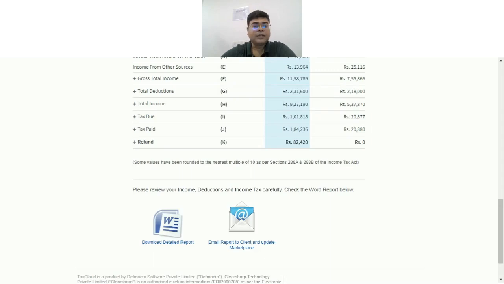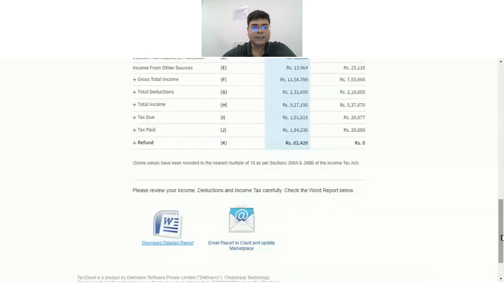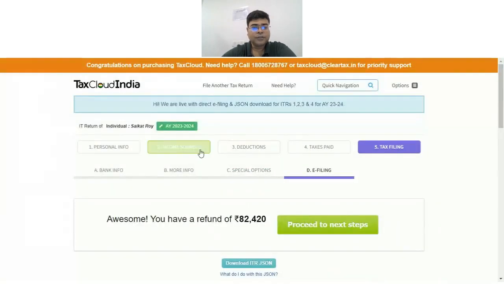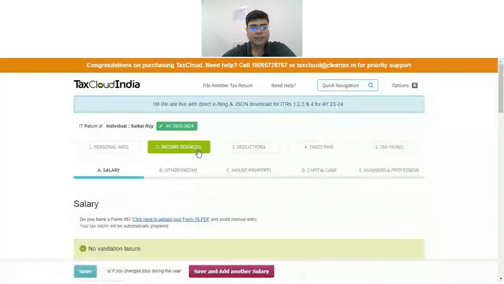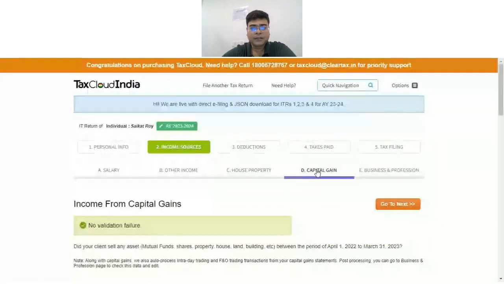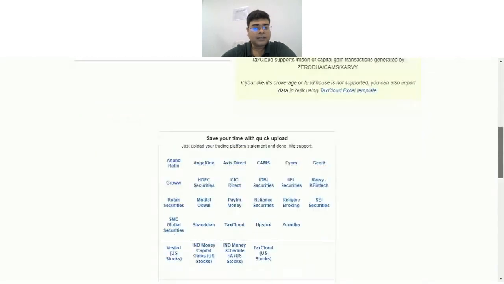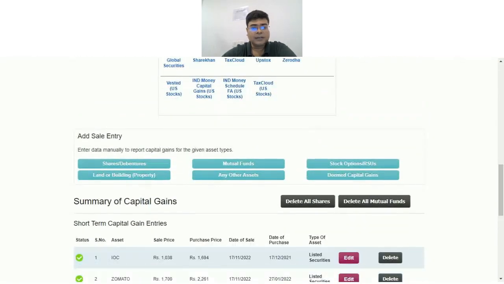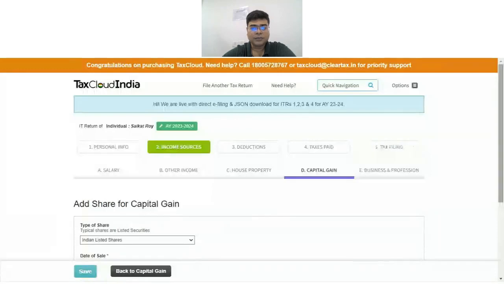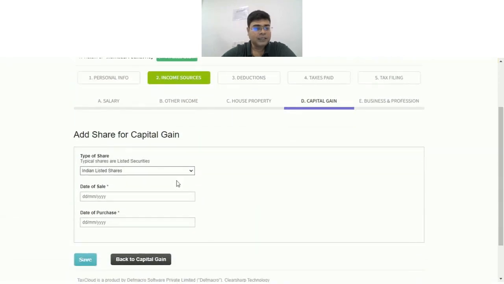Okay, foreign unlisted shares need to be reported under capital gains. Let me just show you. Go to income sources, capital gains. Over here you will see there are a lot of options, right? If it is foreign shares, you can input stock options and RSUs, right? You can input foreign listed shares or unlisted shares. Accordingly, it will be picked.